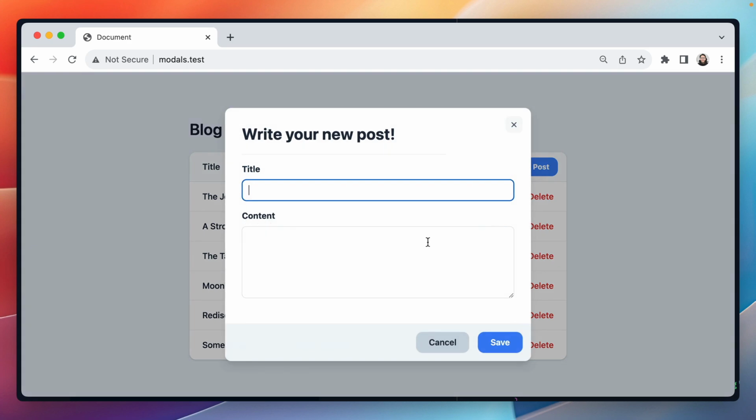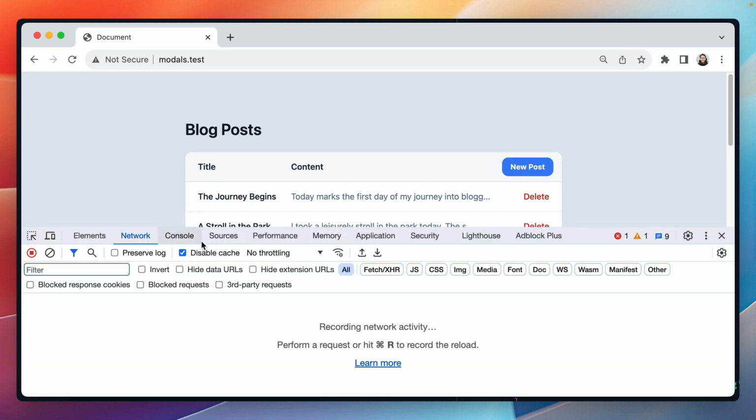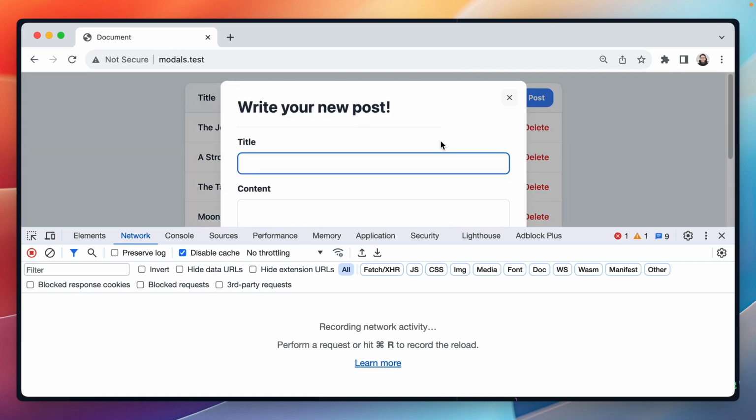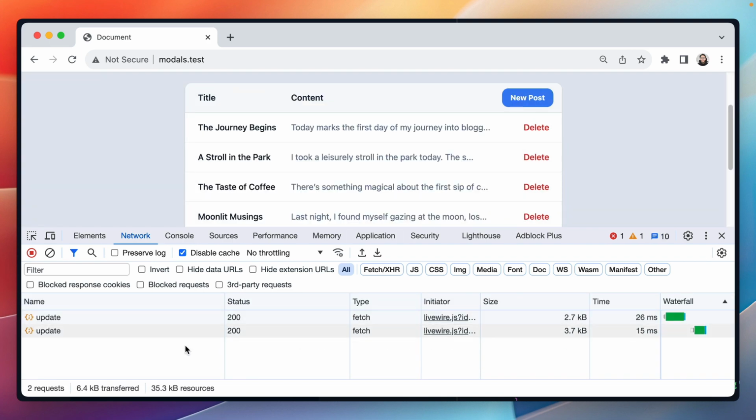We had some post, and now let's say some other post, some content, hit save, and there we go. It did the whole thing. It added the post, it refreshed our page. So there's one con that you should know about. We made another trade-off here. When we add a post, take a look at this. We add some post, and now we hit save. It did two network requests.